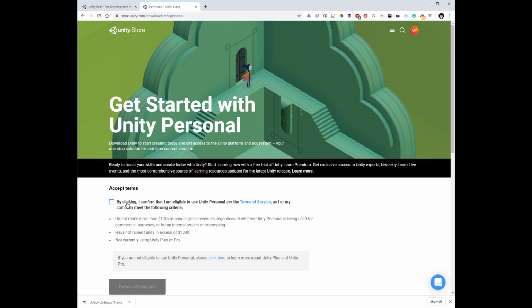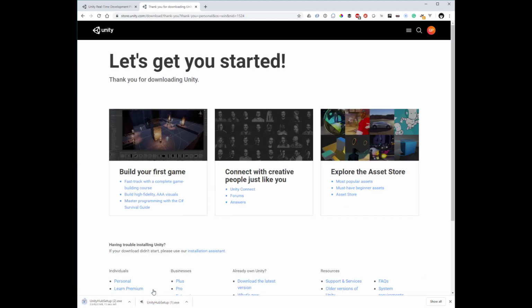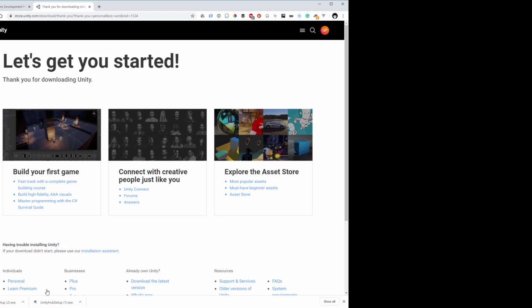So we would click on accepting of the terms, and then we click on Download Unity Hub. The Unity Hub download will start. It's starting again on my machine. And from here, you will be able to start the Unity Hub application so that we can get cranking with building and installing our first game.